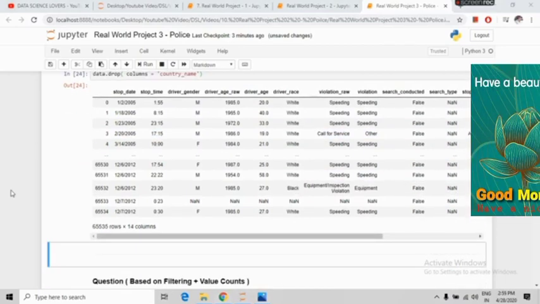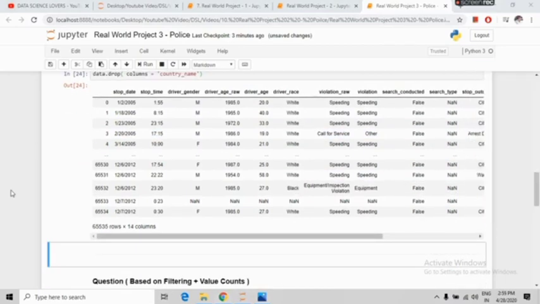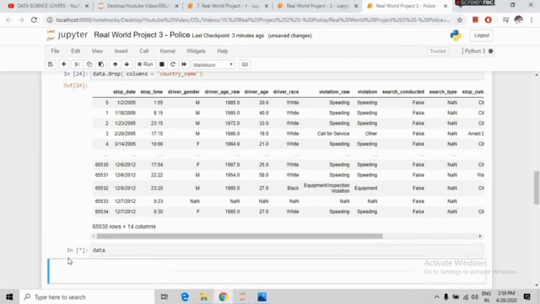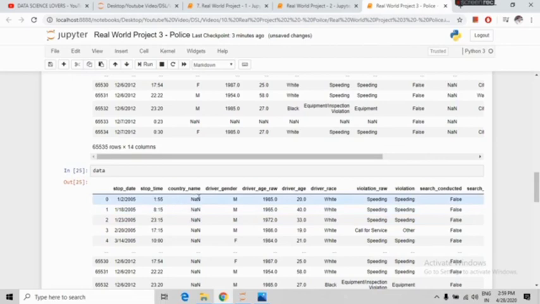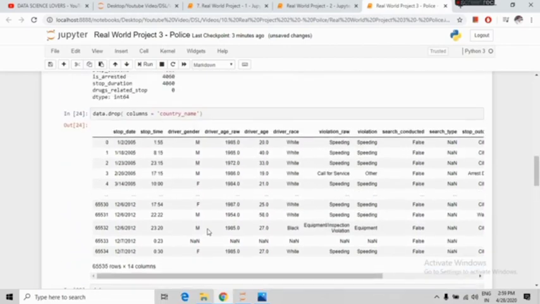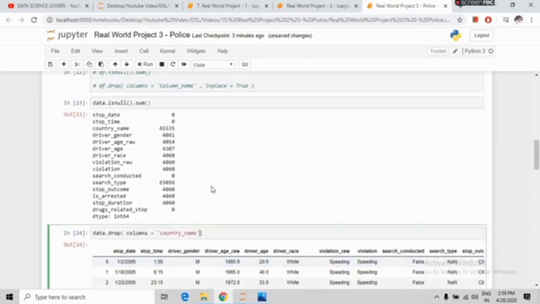But if I have a look again at our data, then we will see that the country name column is still present. So to remove this column permanently, we use inplace equal to True.